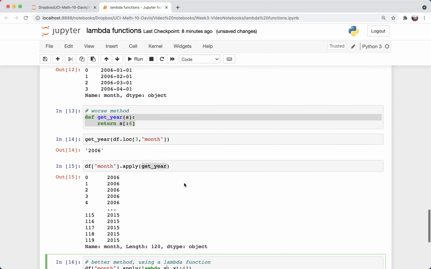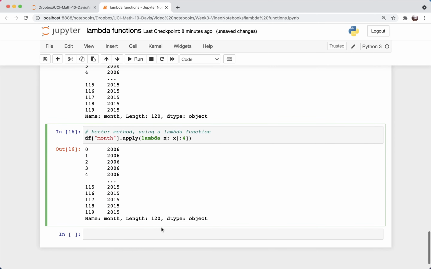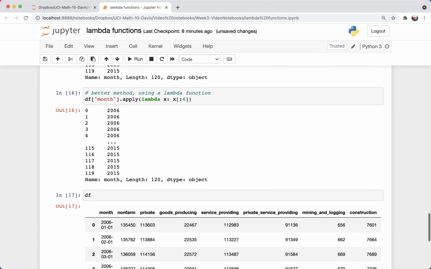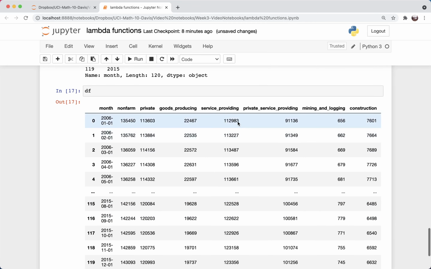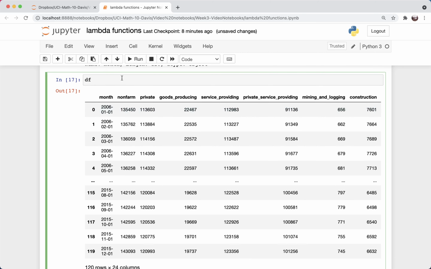So there is one example. Let's do another example. Let me look at this df again. Say I want to round this service providing column to the nearest 1,000. How can I do that? So let's do df service providing, and then let's say apply lambda x. You can call it anything you want. Let's call it n, just to call it something different.